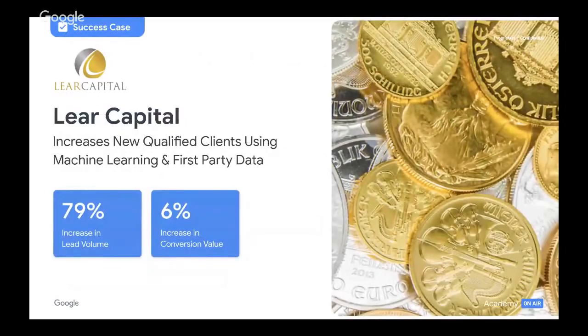So all of this together, we are going to conclude with just a bit of a case study. Our case study is from US-based ReCAPTCHA, which I believe are a precious metal reseller. But they were actually able to increase the number of new qualified clients using machine learning, so using smart bidding, as well as first-party data. So they're actually able to increase the lead volume by 79% year on year, as well as increasing the overall conversion value by 6% year on year. And they did this by, again, focusing on high quality leads.